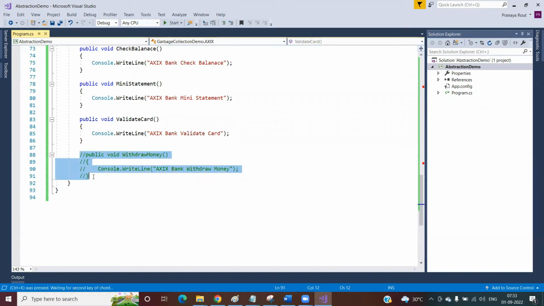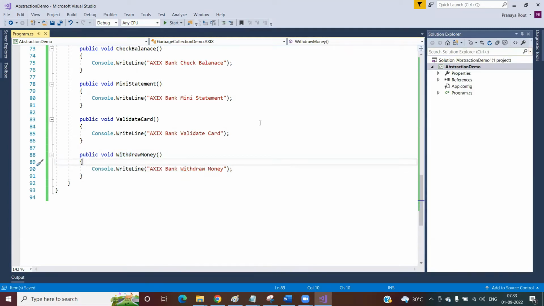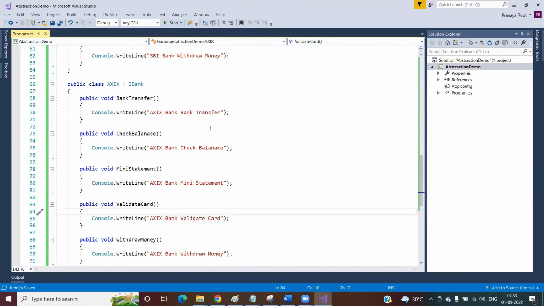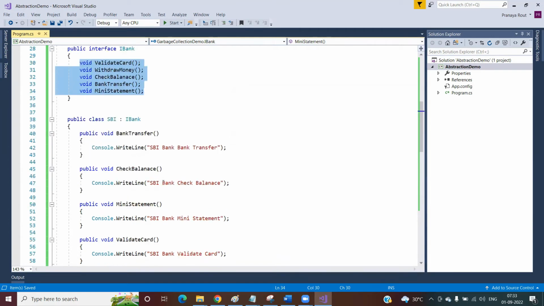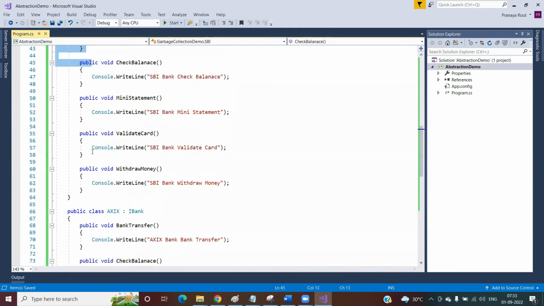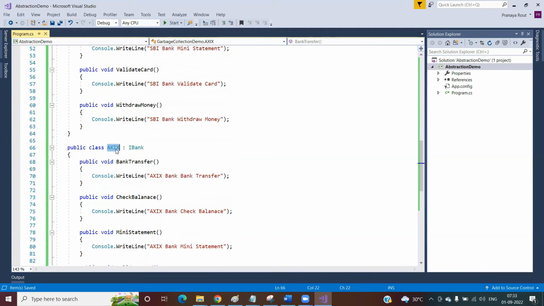Why it is mandatory, how to implement, what is inheritance, all these things we are going to discuss in detail. But for now, this is one of the mechanisms to achieve abstraction. You need to declare one interface. As part of the interface, whatever operations or services you want, you can declare, and those operations are going to be implemented in the child classes. This is one child class, and this is another child class.